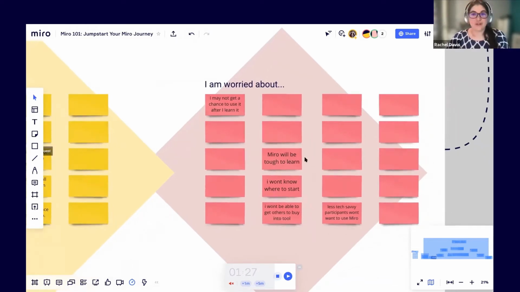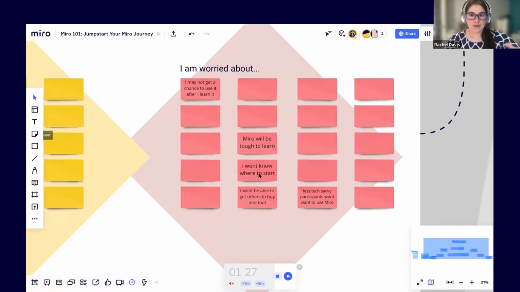Miro will be tough to learn. It's actually a really easy learning curve. There's a lot of features in it. And I think if you just go into it understanding that you're not going to know all the features all at once. I'm still learning features. There are even beta features they're releasing. I think just go into it with that mindset and be good. Well, we're going to tell you where to start today, so don't worry about that.